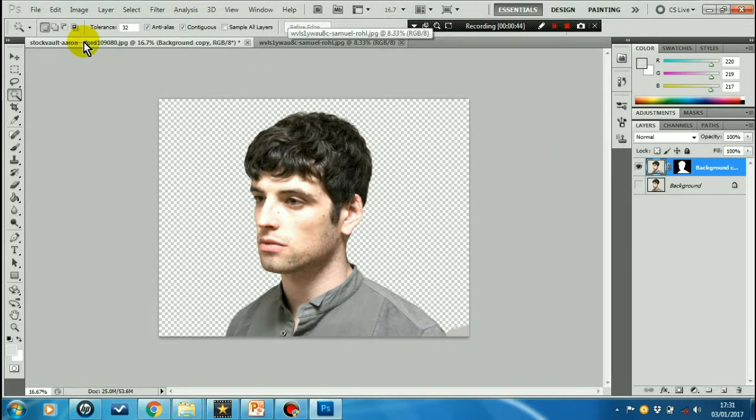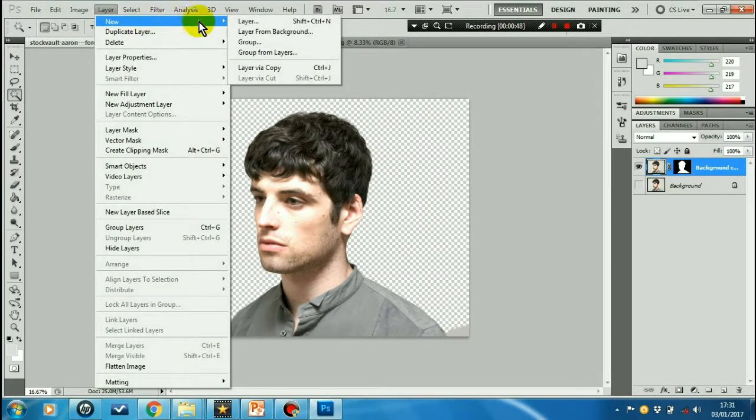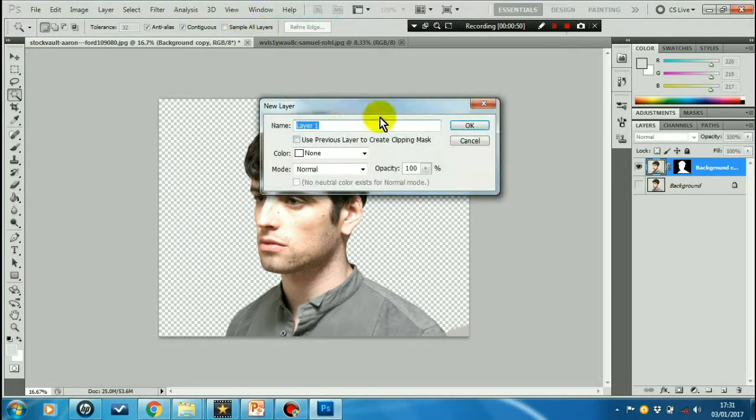In order to make a new layer, you go to Layer at the top panel, New Layer. Nice and easy. You don't need to rename it. You can if you want to, and you think it's going to help you remember which one it is, but I don't tend to name my layers. So I just click OK.